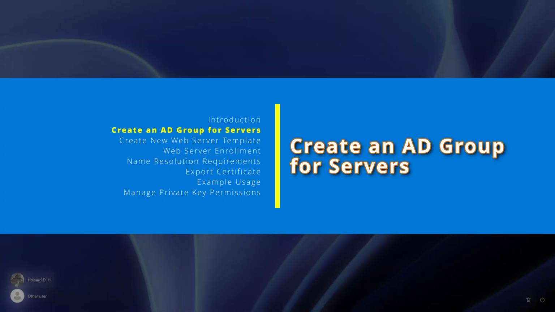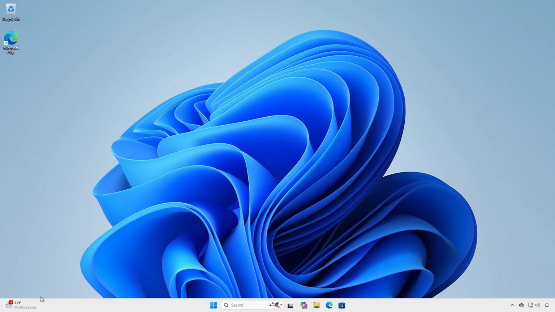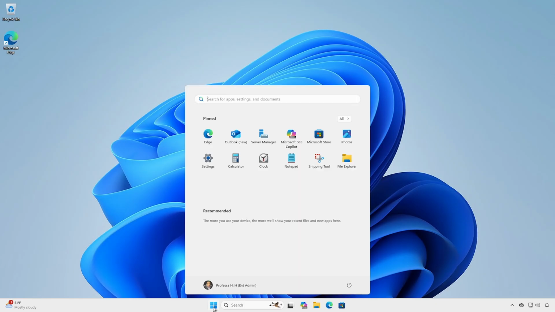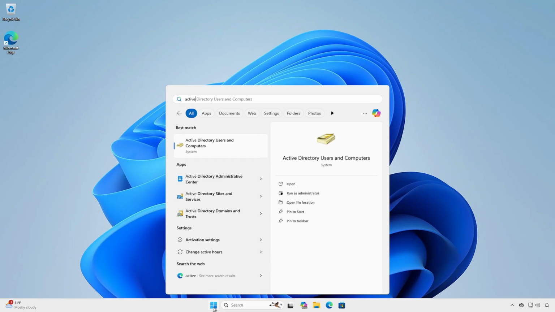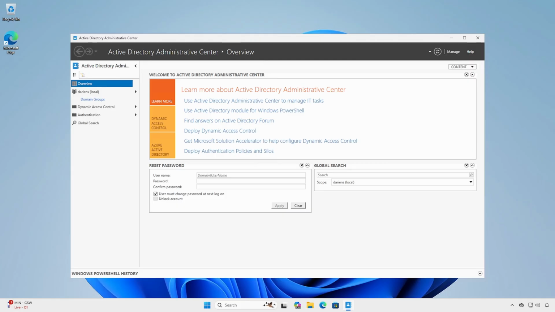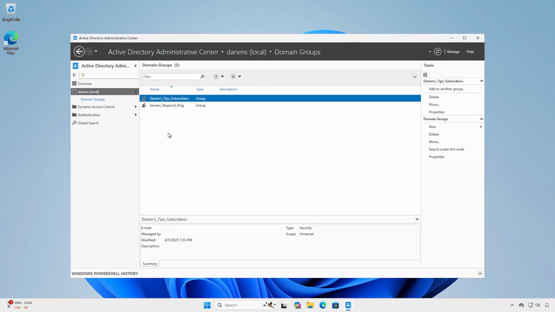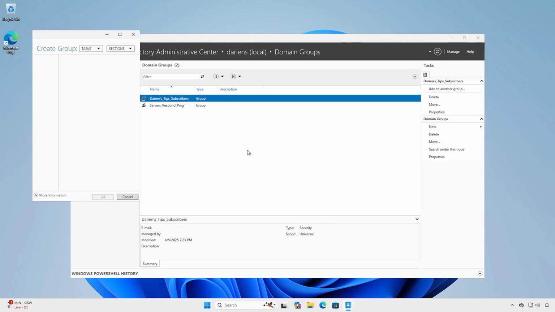Log in to a privileged administrative workstation or the CA server using an account with domain admin or enterprise admin rights. Open Active Directory Users and Computers, ADUC, or Active Directory Administrative Center, ADAC. I'm going to use AD Administrative Center since I can perform multiple steps in a single interface. Navigate to a target organizational unit, right-click, New, Group.